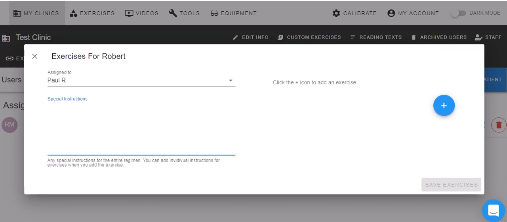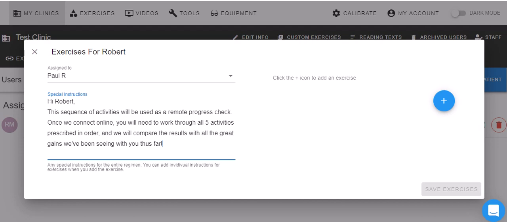So for special instructions, we've been writing a bit of a template here. Hi Robert, this sequence of activities will be used as a remote progress check. Once we connect online, you will need to work through all 5 activities prescribed in order, and we will compare the results with all the great gains we've been seeing with you thus far.